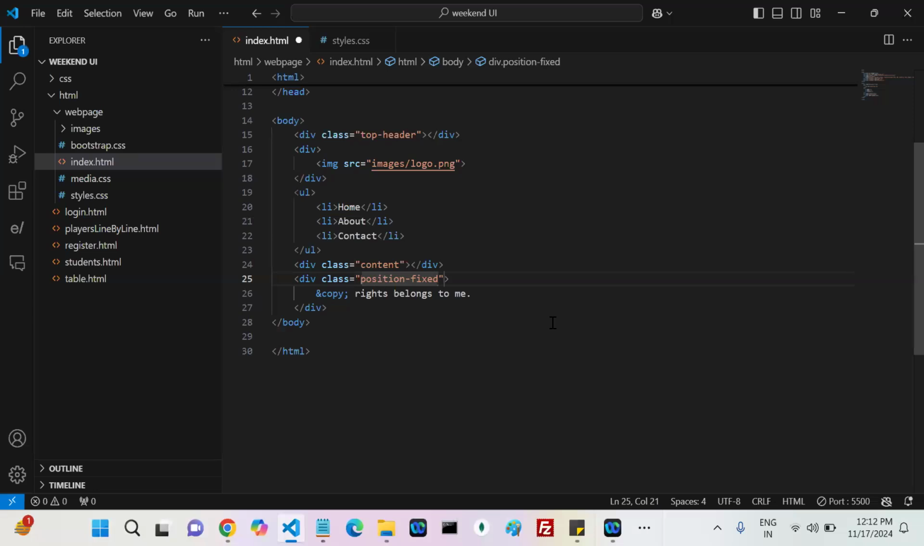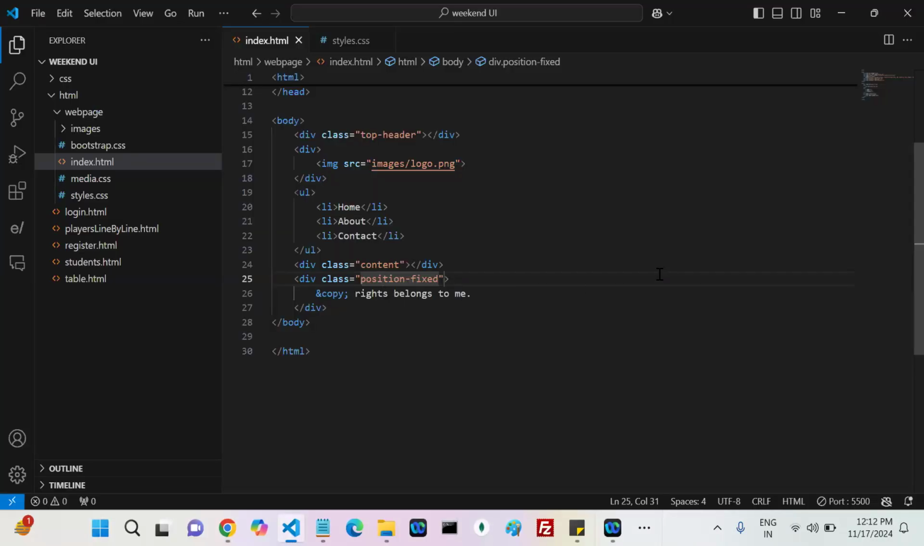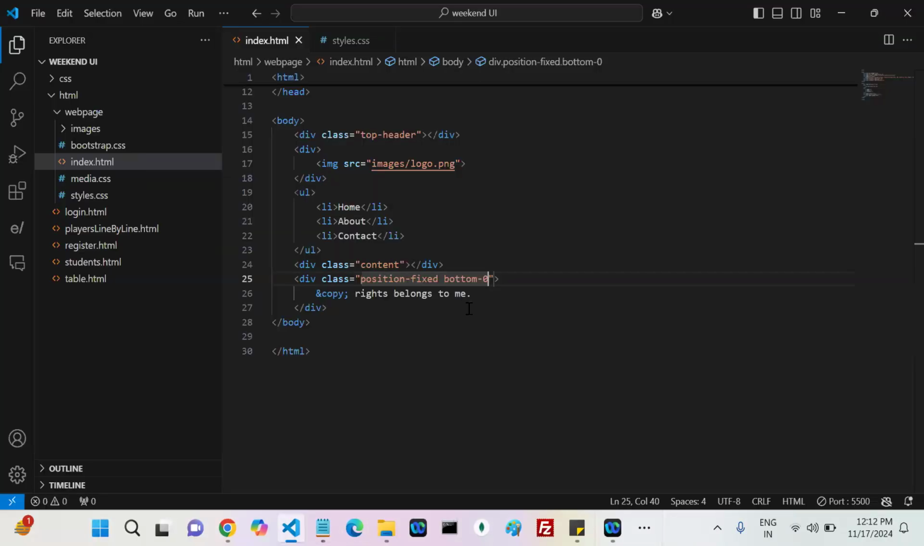Position fixed is the bootstrap class. Now can you come here? Bottom is what? 0. So bottom 0 is one more bootstrap class. See, bottom 0 came here or not? I want some bg prime... okay, bg primary, something like that. So what is the class? Bg primary is the class.